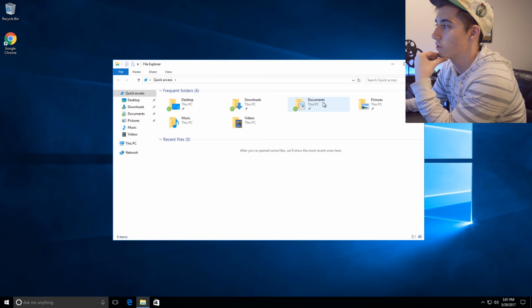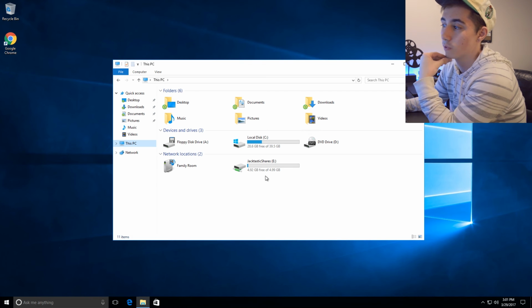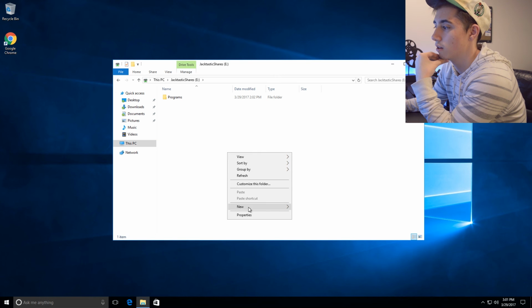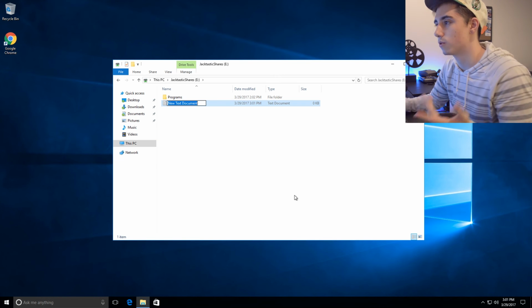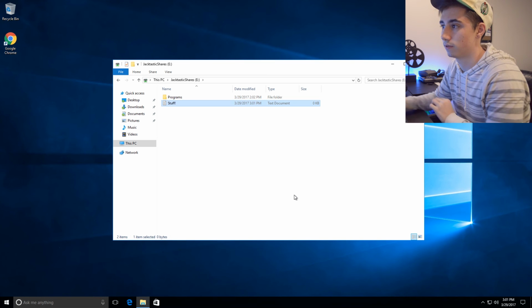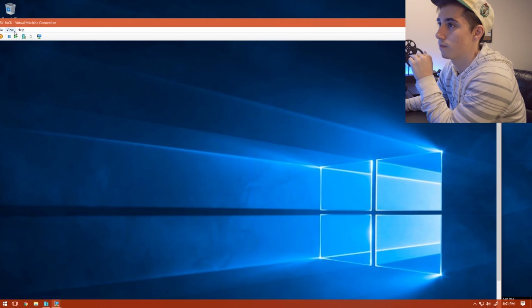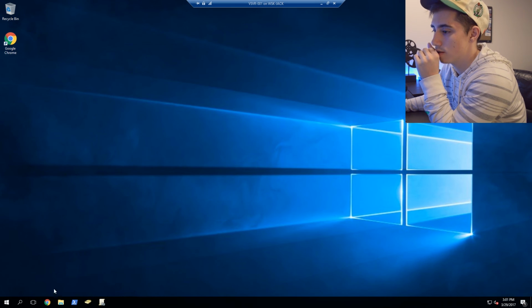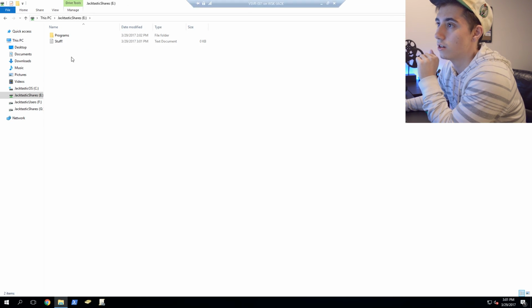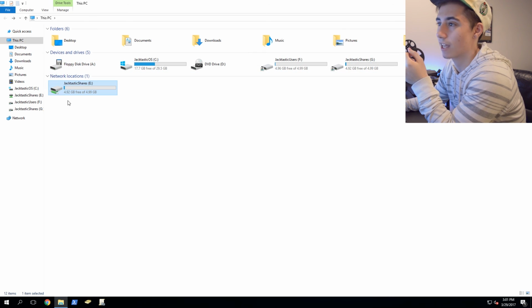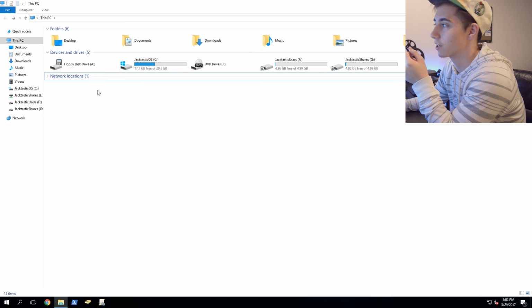We can see the folders that are shared, documents, downloads, desktop. And then if we go here, we can see it perfectly clear, Jacktastic Shares. I'll create a text document in here. We'll call it stuff. And now if we go back over to our other virtual machine, we can see Jacktastic Shares stuff. Huzzah. And it's also gone ahead and actually mapped it again for this server, so you can just hide that. But that's the basics of this video.